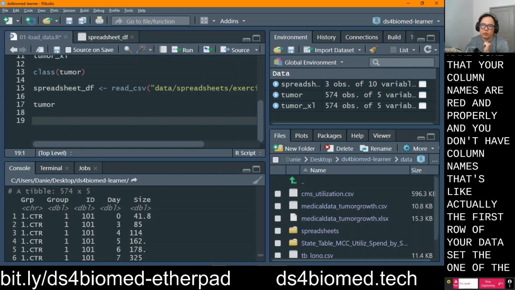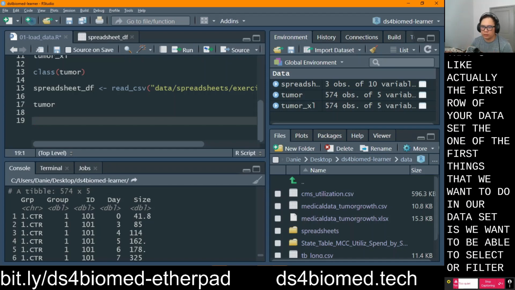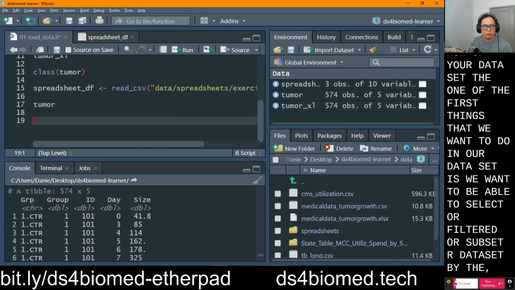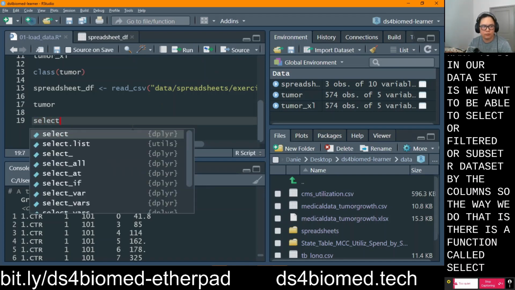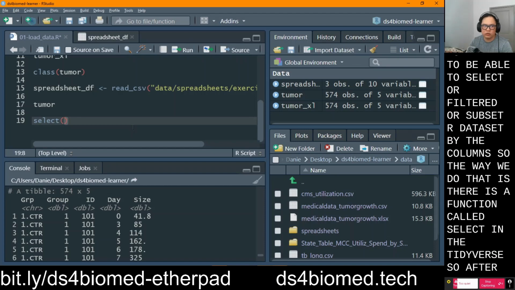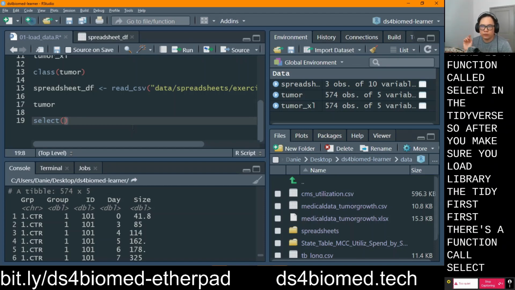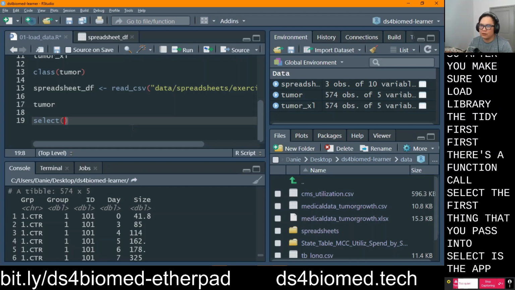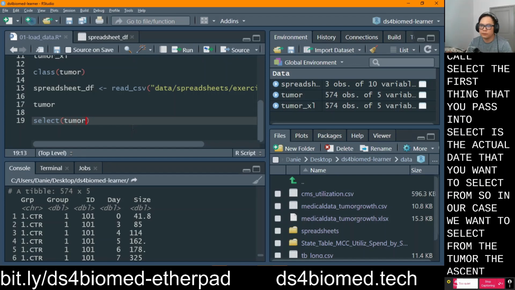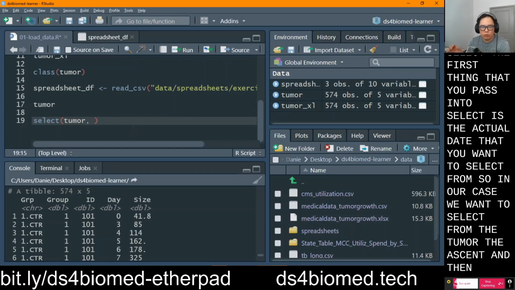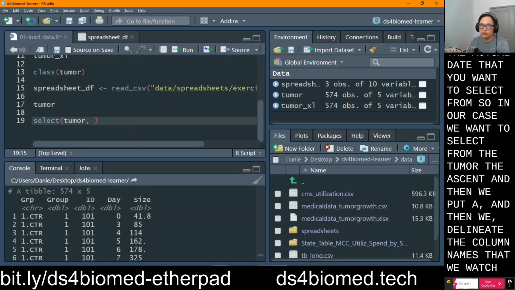So one of the first things that we want to do in our data set is select or filter or subset our data set by the columns. The way we do that is there is a function called select in the tidyverse. After you make sure you library the tidyverse first, there's a function called select. The first thing that you pass into select is the actual data set you want to select from. In our case, we want to select from the tumor data set. And then we put a comma, and then we comma delineate the column names that we want to select.